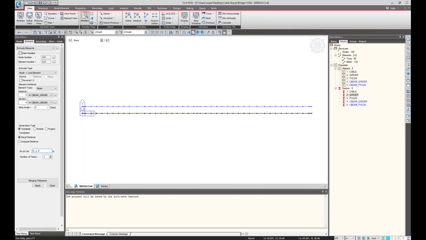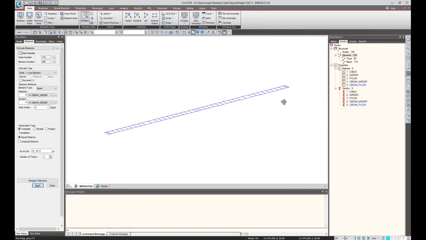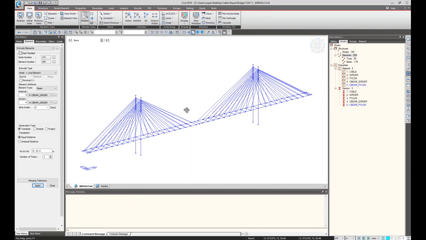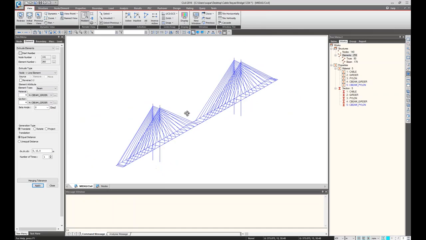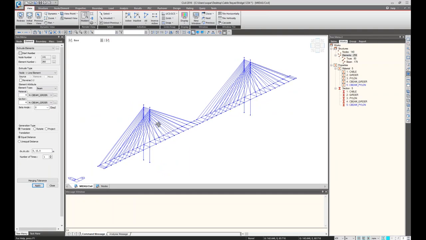Then first, the material is the center beam of the girder, and the section is also the center beam of the girder. Then you have to give the offset, so it will be 15 meters here. Click apply. As you can see, a transverse element is created here. Now I activate all.